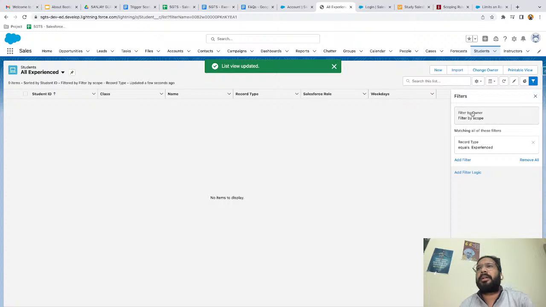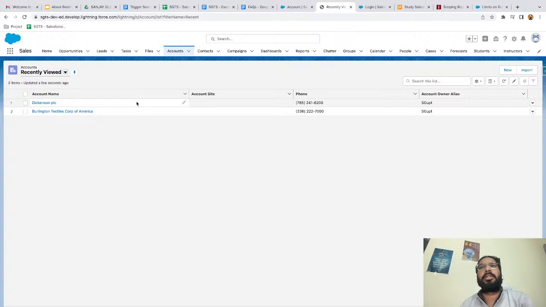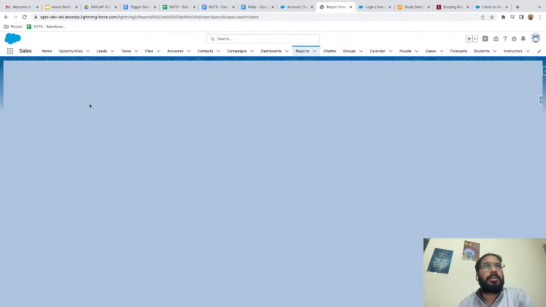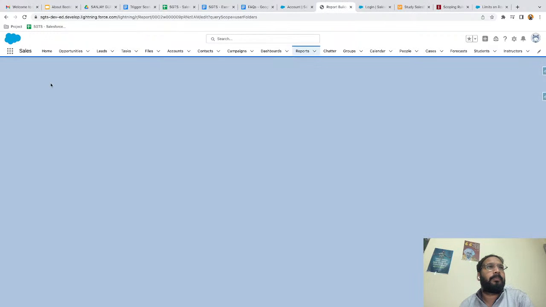So this is for student. I just need to go to account, then I can create a new list view and use that. This is one use of scoping rules. Another use is in reports. So if I go to reports and open an account report, here also you will be able to use that scoping rule.